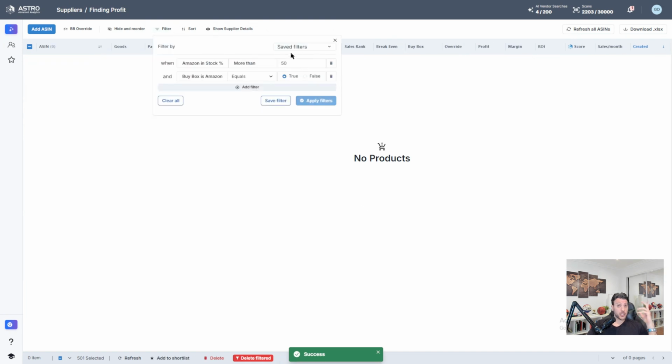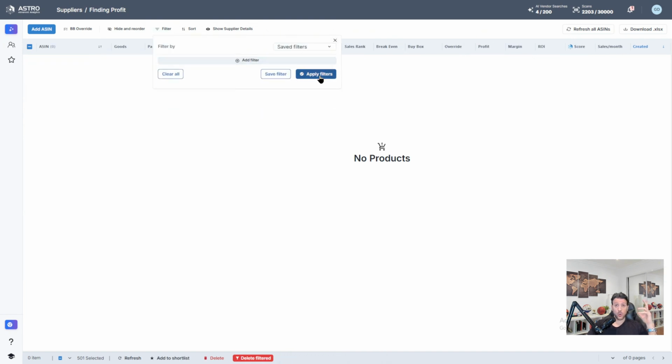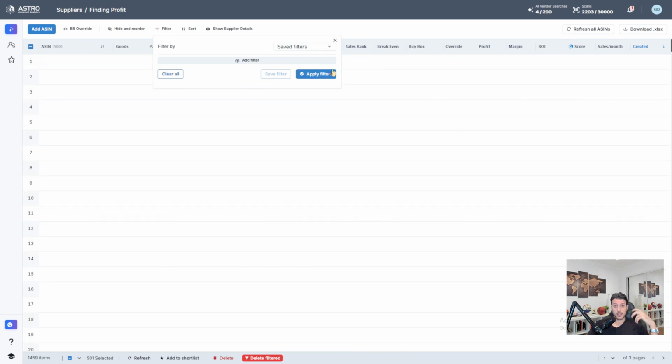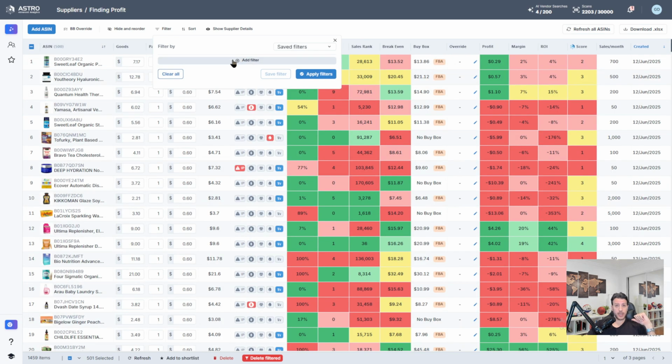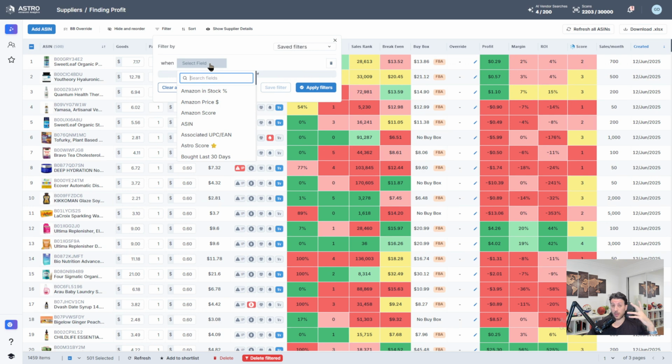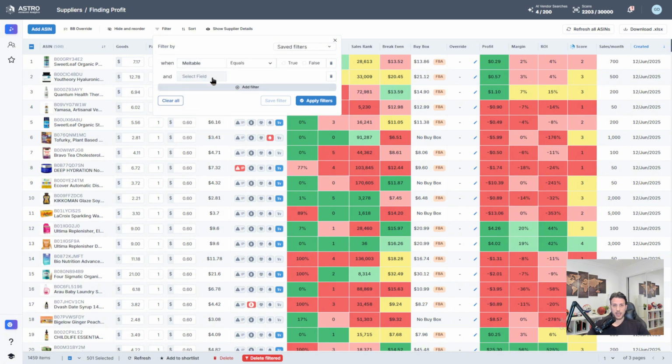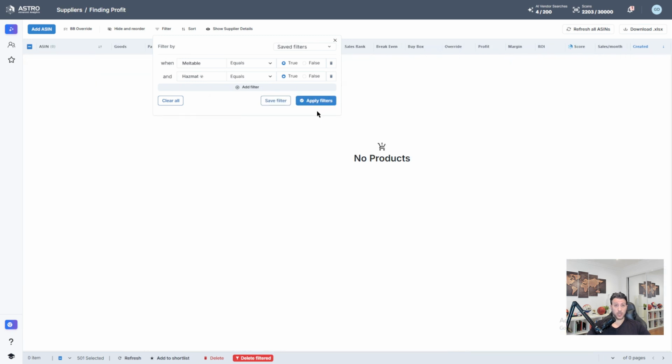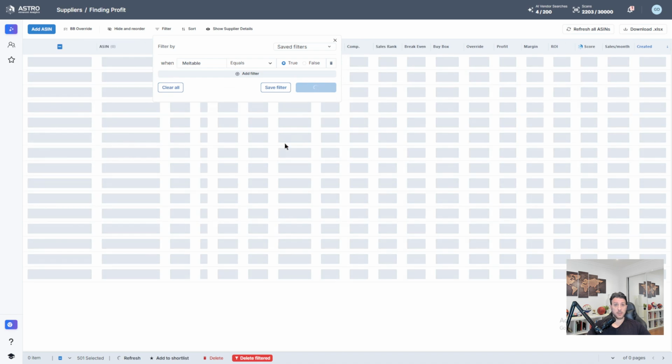Next, I'm not interested in selling any hazmat products or any meltables at the moment. Obviously, it's summertime in the US right now, so we don't want to be selling any meltables via FBA. So I'm going to also remove any meltables and any hazmat. That's just me. You might be selling hazmat. That's fine. I just don't want to focus on any hazmat products. This is either or, so let's just do one at a time.